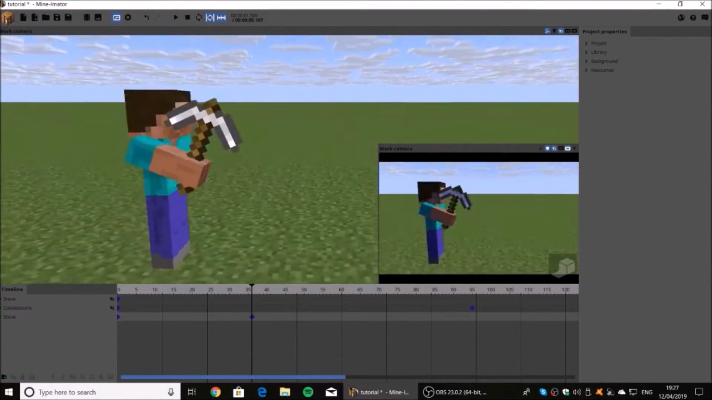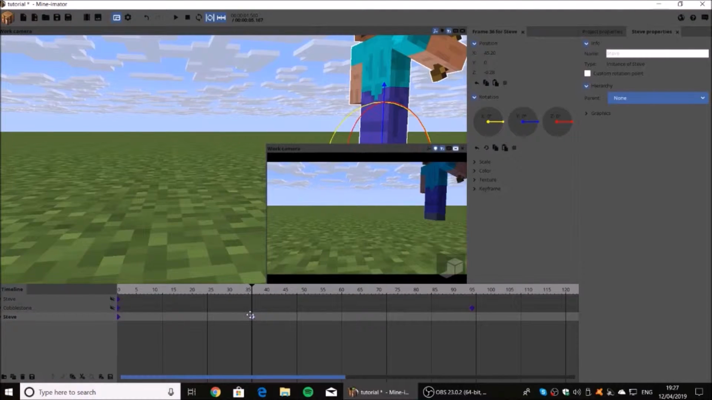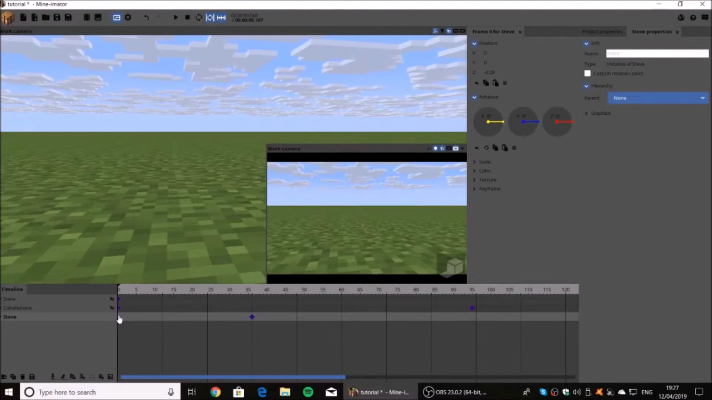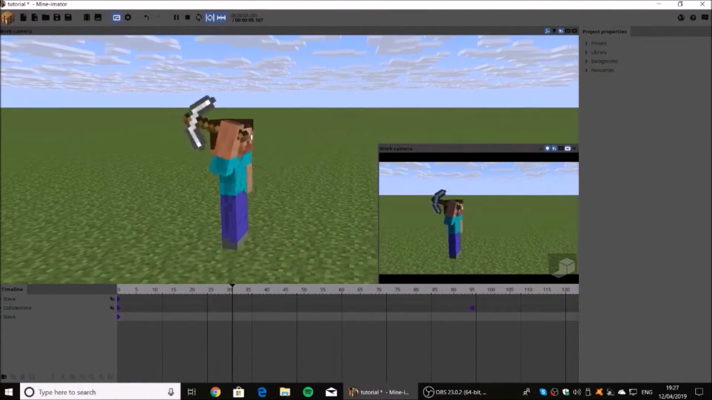You can edit it how you want. I just want to make my life a bit easier, and of course it does that. I want this frame to disappear. Right, so now I've got our swinging animation.